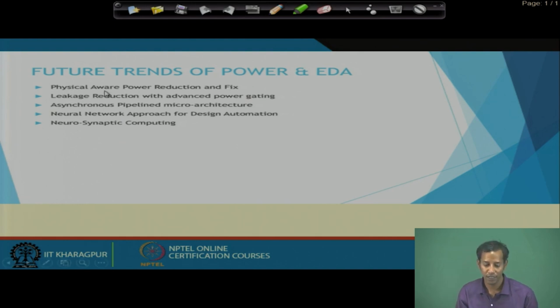At that time, if we can develop physical aware power reduction and fixing methodology inside the EDA tool itself, then leakage reduction with advanced power gating options embedded in the EDA tool, along with the asynchronous pipeline architecture. As we said, instead of synchronous, asynchronous circuits are more applicable for low power applications, or they can achieve lower power.